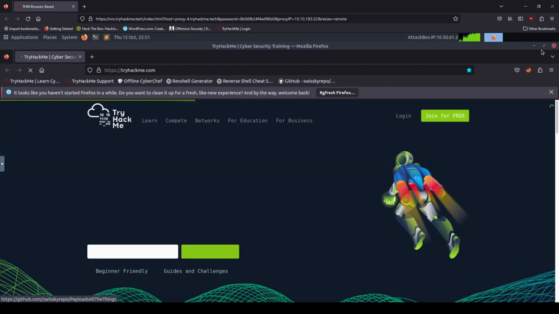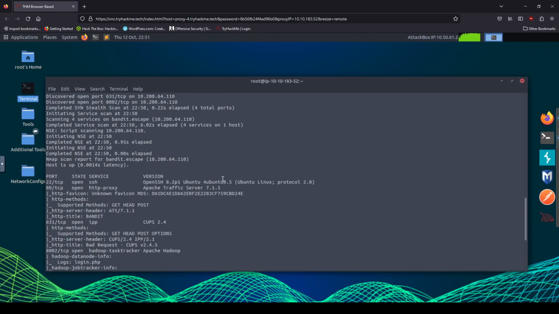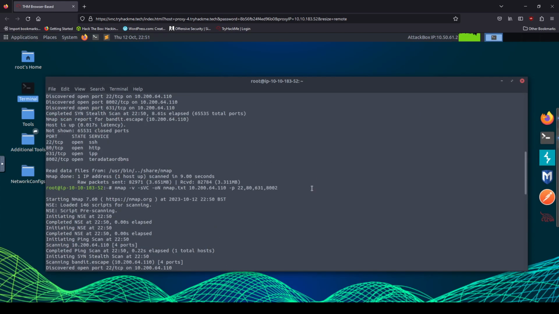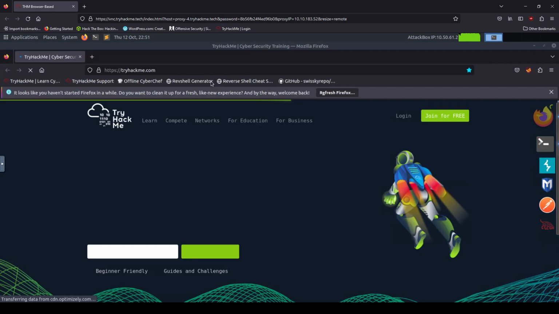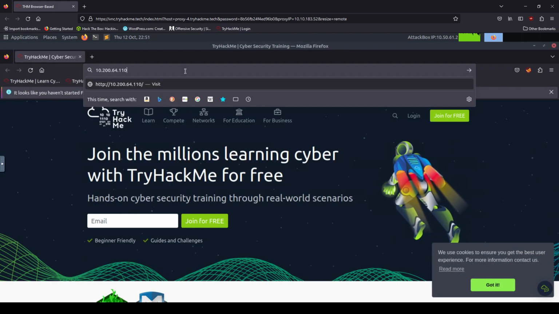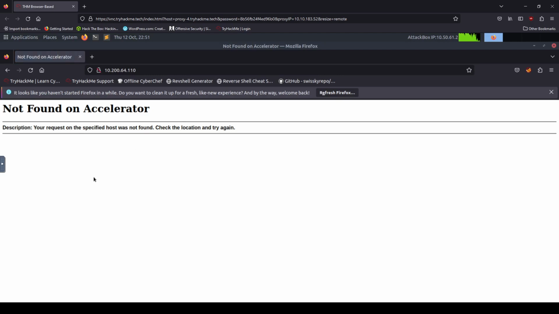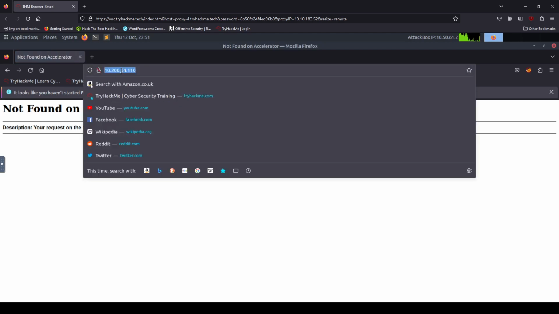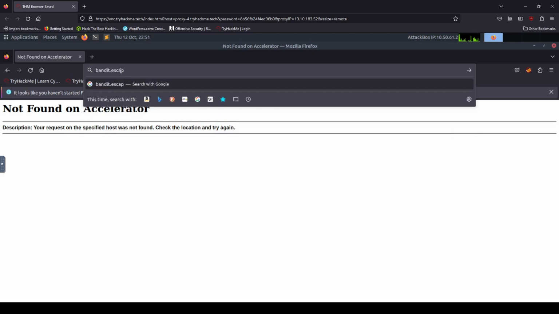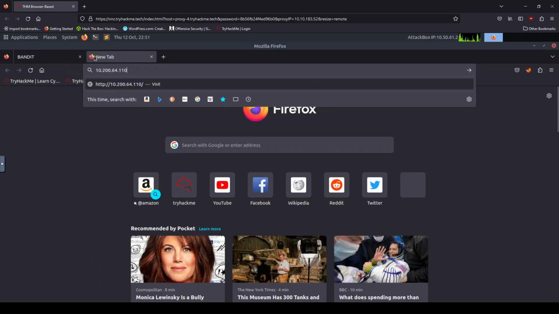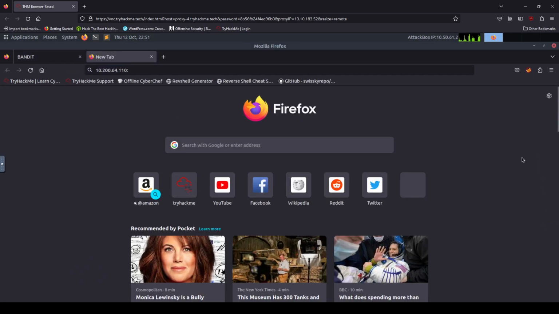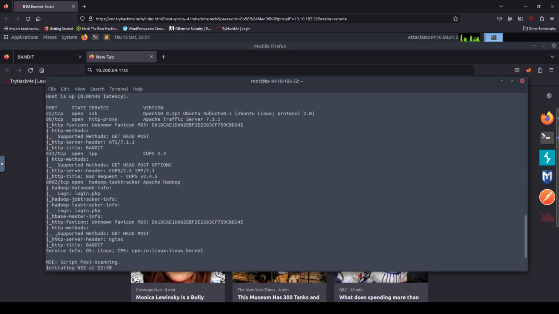So let's go ahead and see, where did it go? The IP address is here somewhere. So we know port 22 is really nothing. So we have this. If we do bandit.escape, we're greeted with this page, which is nice. If we do, what is it? 631? 631, 8002.